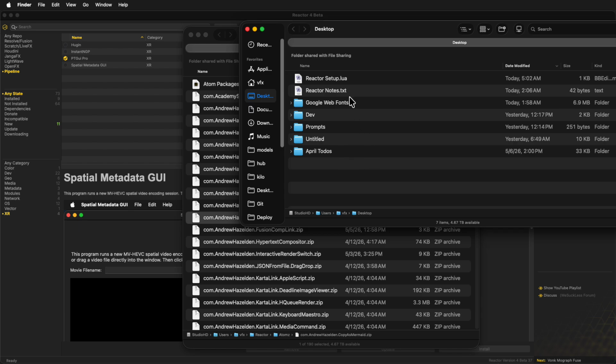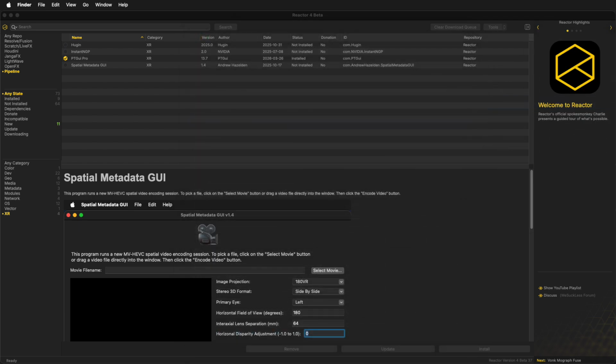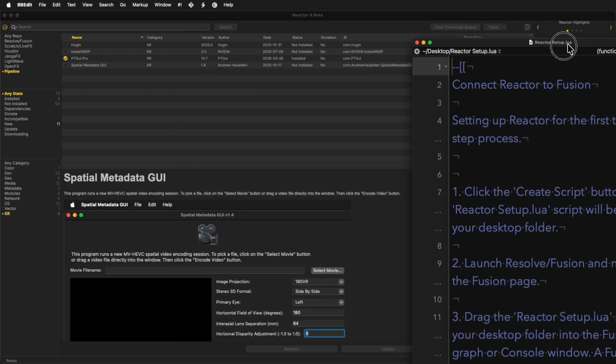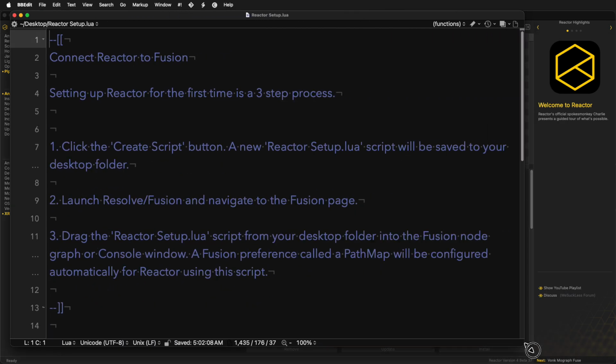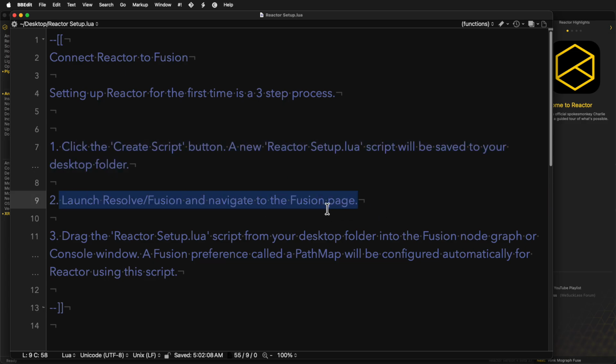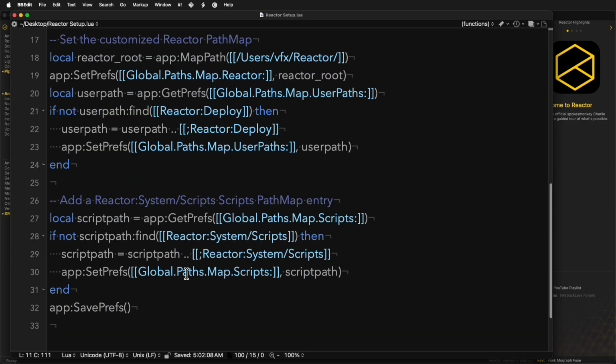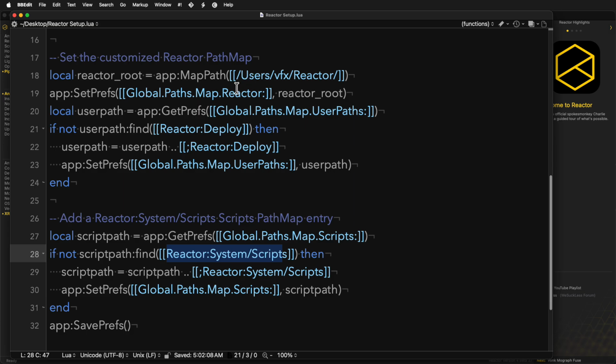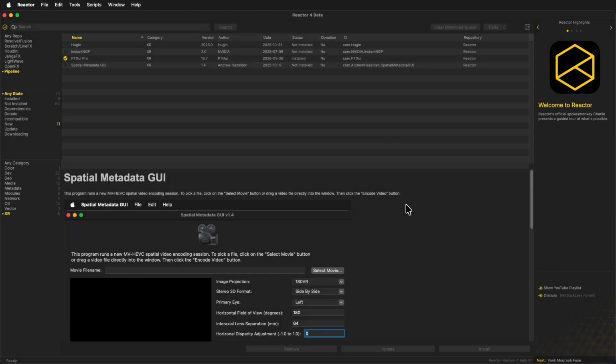So when you hit create script here, it instantly makes this document, which sets up the settings. So you drag this into Resolve, click create script, saves a new file on your desktop, you launch Resolve Fusion, navigate to the Fusion page, drag the script into the node graph or the console window, and it instantly sets up the path map. So it sets up the Reactor location where it is on disk, where your files are, and it figures out from the current settings. So you can instantly bootstrap the system.